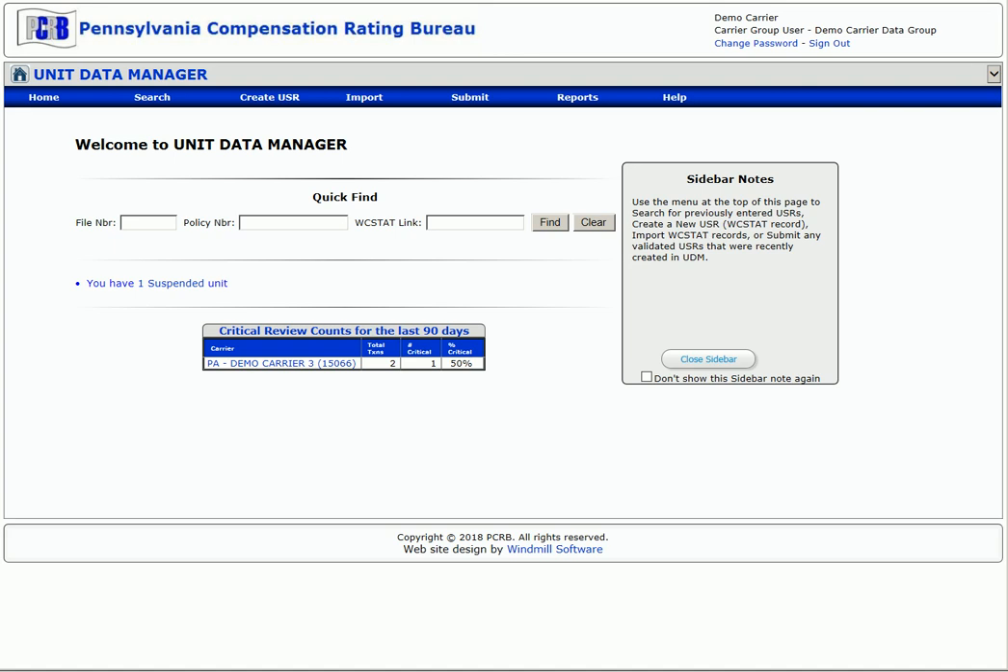UDM was designed with an intuitive user interface that makes it easy to create, validate, and submit USRs. Check the status of USRs that have been submitted and review and correct errors. We will provide you with a brief overview of the interface and explain some rules about navigating in UDM. Each of the individual navigation menus will be described in more detail later on in the demo.